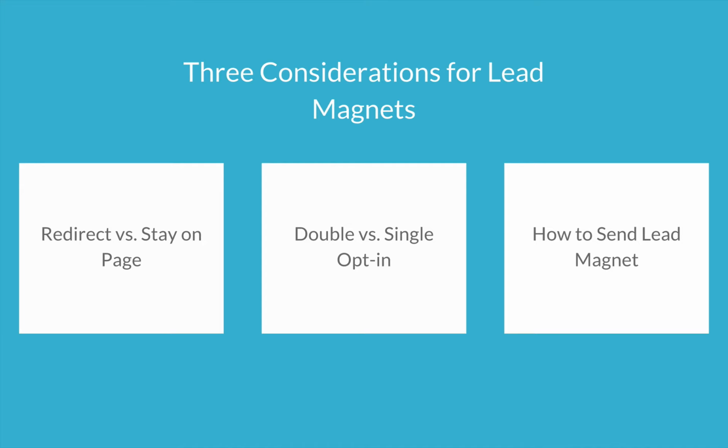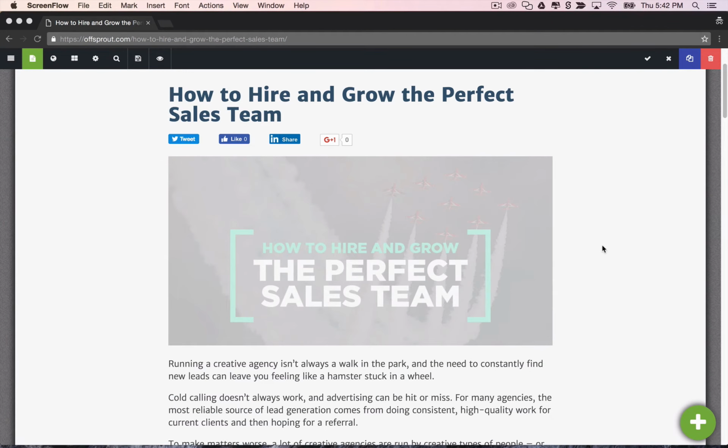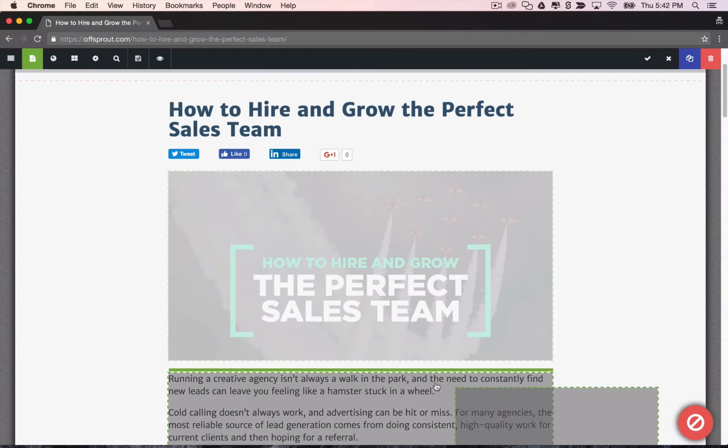The better way is to use a plugin or other service like Offsprout to automatically email out the content when someone subscribes. To see an example, I'll show you how to do that inside Offsprout now. So here's a recently published article on Offsprout, and I'm going to show you how I will add a lead magnet to this post. So we're in page view, and I'm going to click the Add Sprout button.